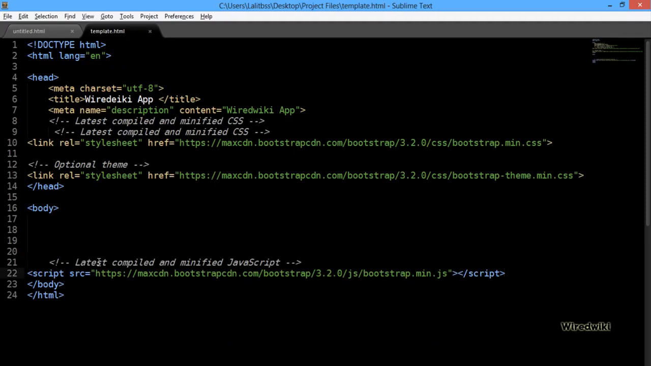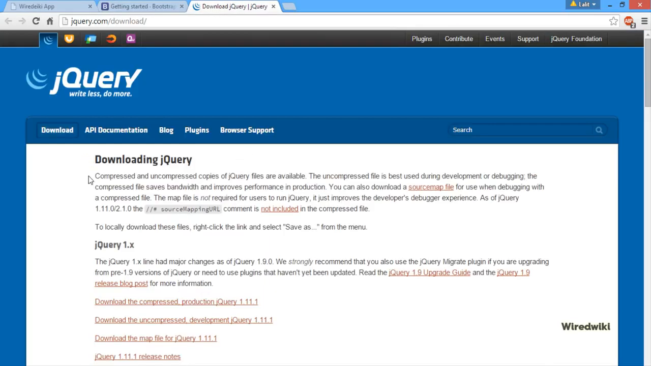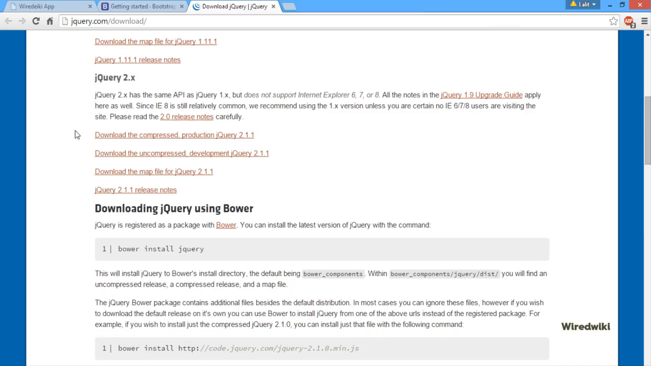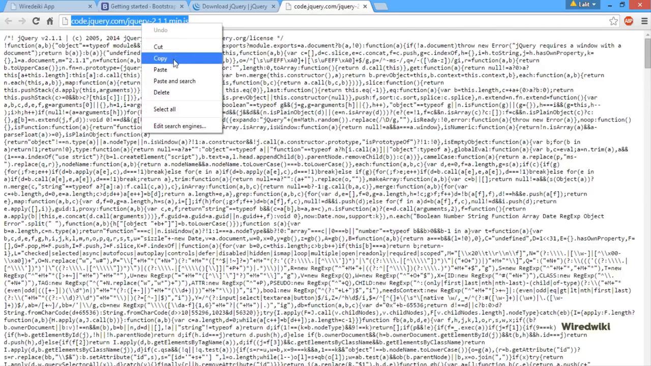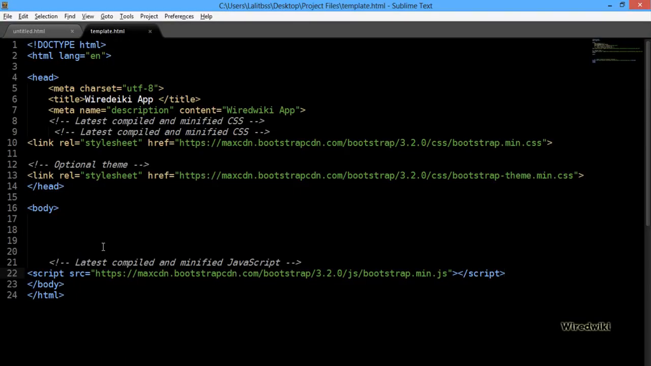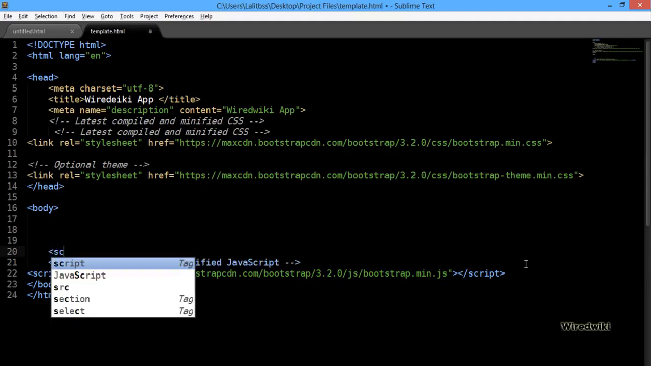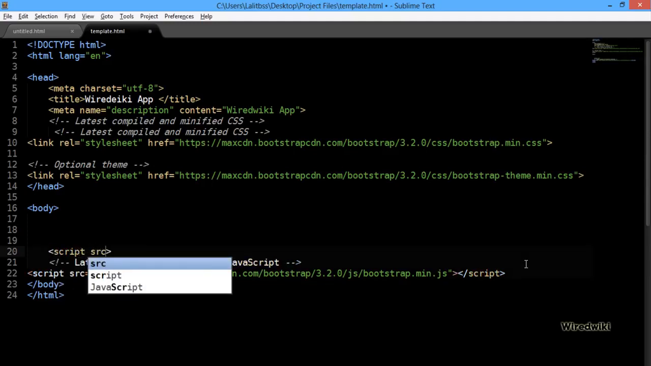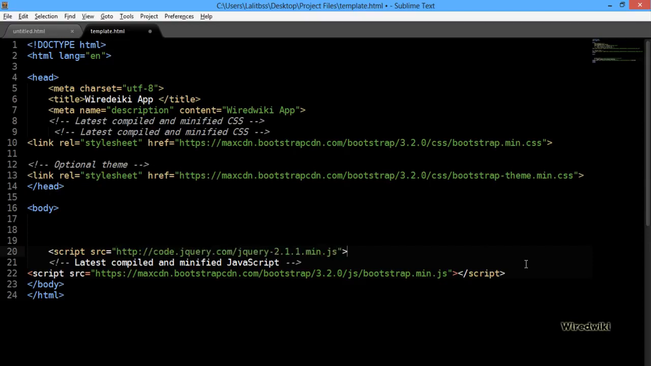So I'm gonna save this, and there's one more link, one more jQuery link that you need to download. So go to Google and type jQuery latest version download, and you can click on the first link, which is jQuery.com/download. And scroll down a little bit, go to jQuery 2.x and click on this download the compressed production jQuery 2.1.1. Copy this link and go to your Sublime Text or whatever you're using. Inside the body tag, before the third link that you pasted, I'm going to create a script tag, and source will be that code that you have pasted.